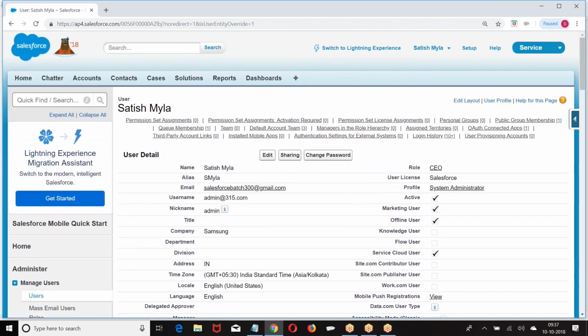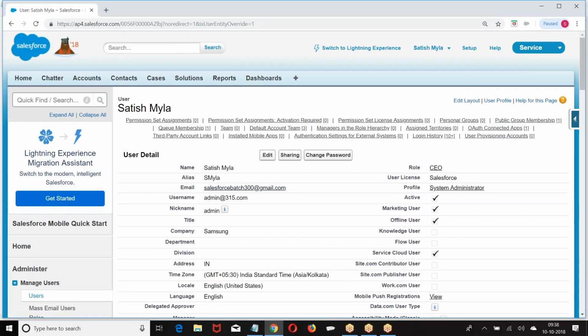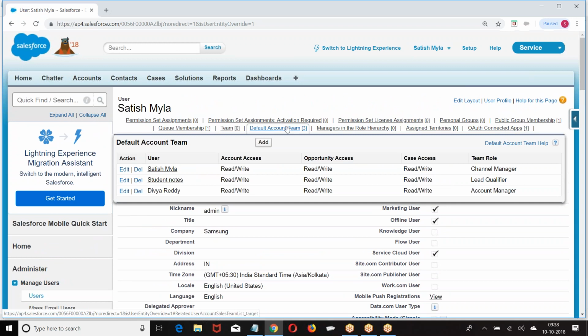I hope you are good with this. What was this concept called? Account team member. Default account teams, I am creating. We are trying to create default account teams. I hope you are good with this process. Clear for everyone? Right. So if you want a group of people to collaborate and share the workload on the account, we can create them like account teams.